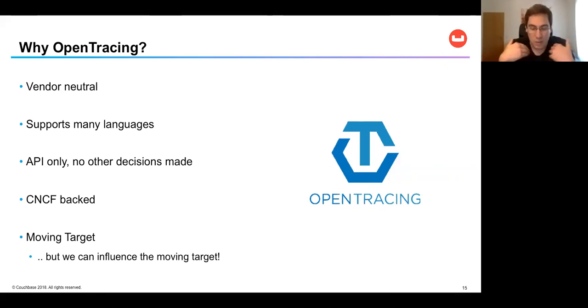So it basically brings all this backing with it, and it's a moving target, and so that's a little challenge for us, right? But the goodness is we can influence the moving target, right? We can participate in OpenTracing and move it forward. What I mean by moving target is the versions, so it's not like there is a 1.0 spec that is basically set in stone. It's evolving, which is a good thing, but it also means that we need to keep track of the changes, and then with each incremental SDK version, bump the dependencies of OpenTracing to make sure we are tracking it appropriately.